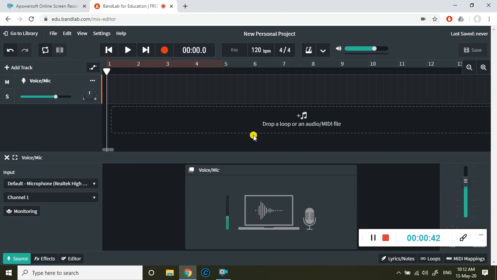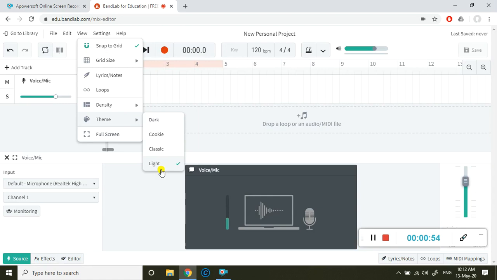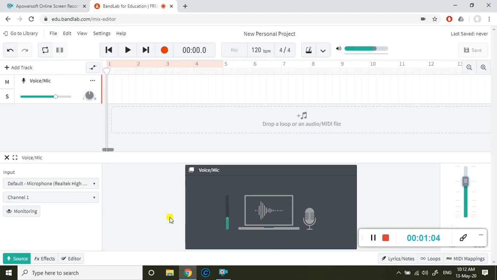So the first thing, as you've seen, I've selected voice or mic, and then you should have this presentation. I'm going to start first of all with my view, and I'm going to change my theme to light. It's far easier to see everything. Then the next thing you'll see down here at the bottom is a bar that's moving up and down. If I make a sound, you should see this light bar jumping up and down, and that means that things are working properly.